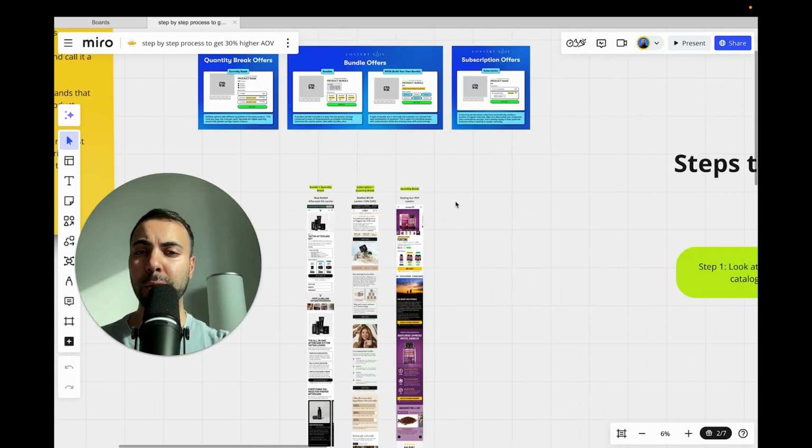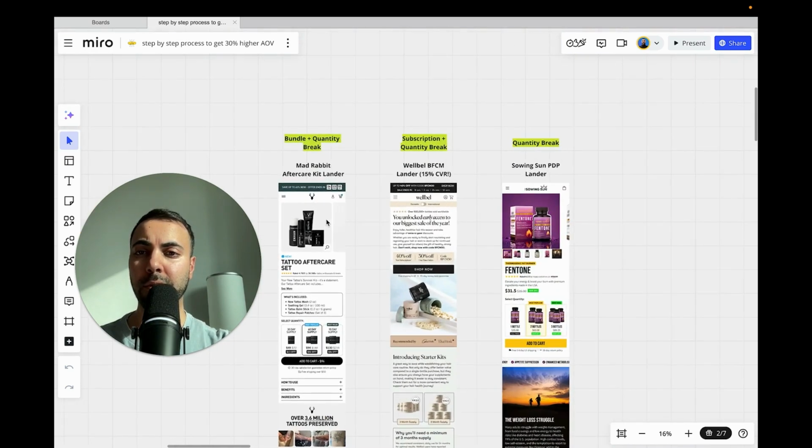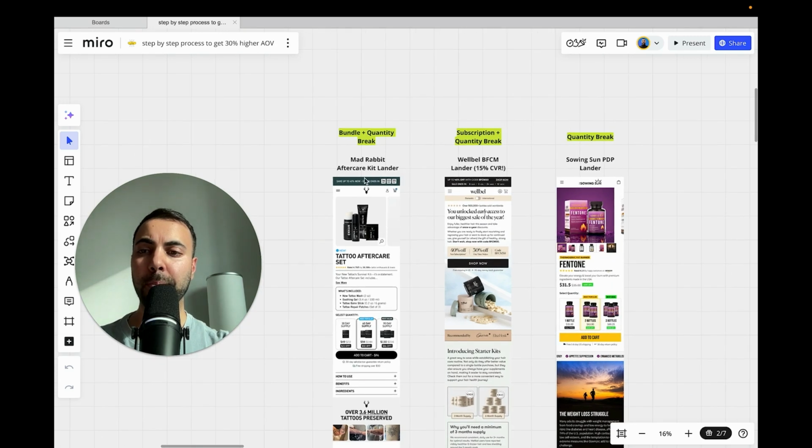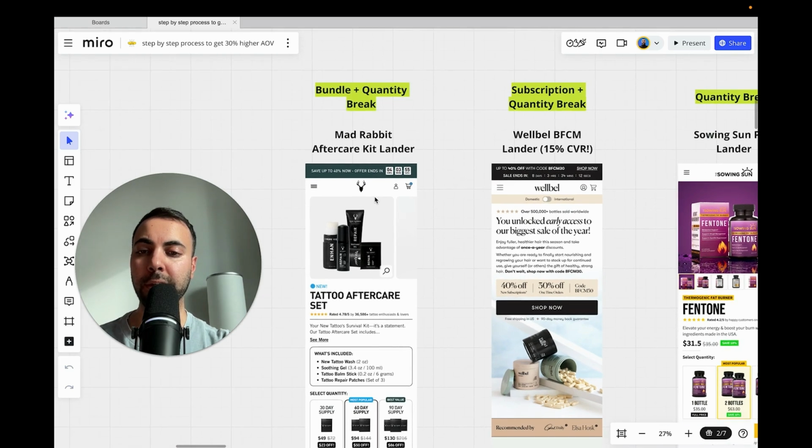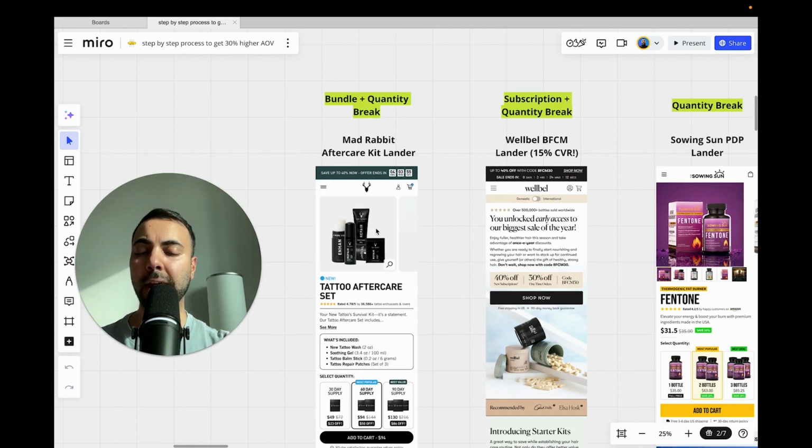Now that we've broken those offers down, I'm going to show you some examples and client pages that we did for some of our clients. Starting with Mad Rabbits, we helped them set up a landing page for their aftercare set. It was an aftercare set designed for tattoo care. The offer here was actually a combined offer. It was their bundled offer combined with a quantity break.